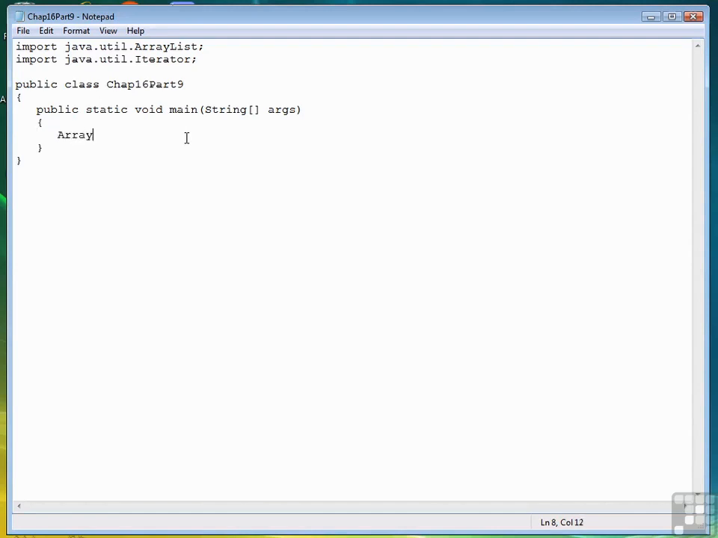Now let's create an array list. We'll call it numbers, just to keep it simple, and we'll work with integers. Then we'll write a for loop that runs from i equal 1 to 10, and we'll add each i into our array list. So now we have an array list of 10 numbers, 1 through 10.